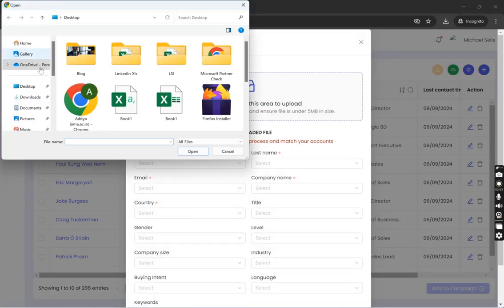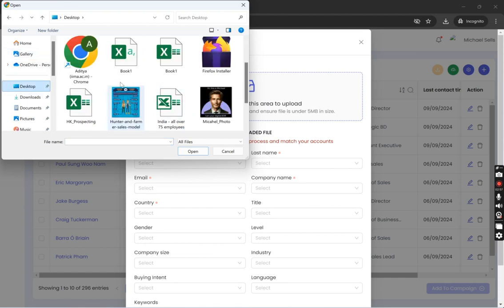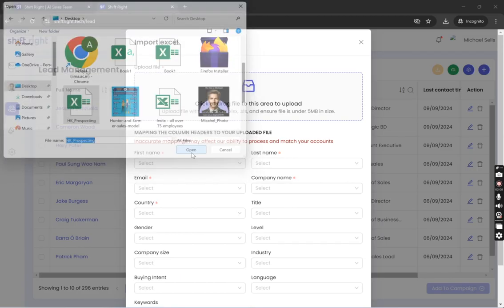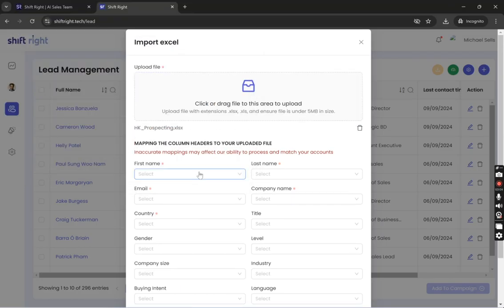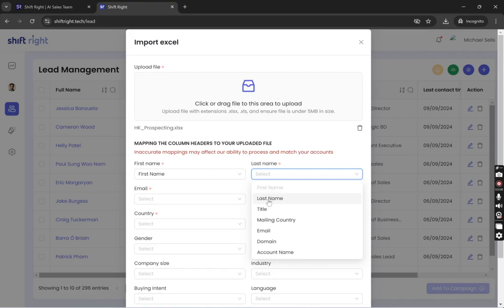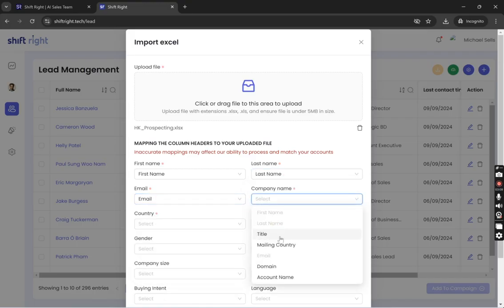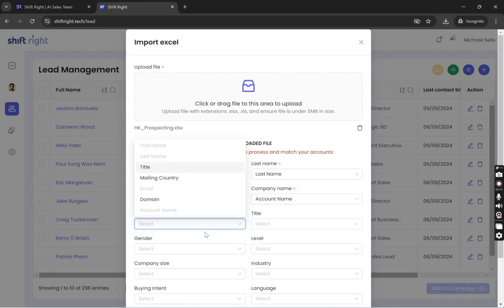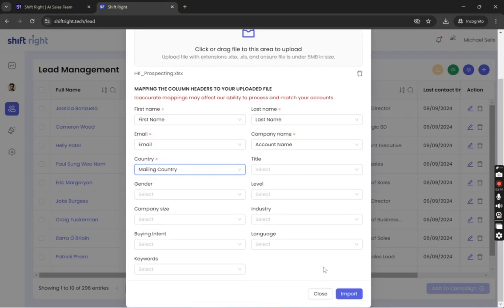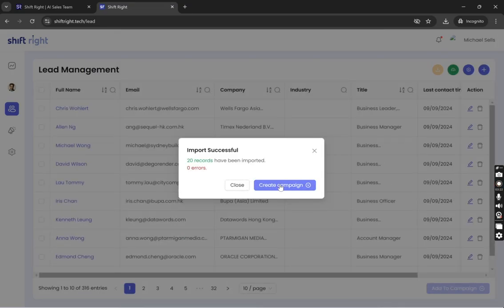I was about to prospect into some people which are based out of, let's say, Hong Kong. So I've prepared an Excel file. All I have to do is upload that and map the fields: first name, last name, email, company name, as well as country of the people. I can also add title as an option. And once that's done, there are around 20 records which are a part of that.